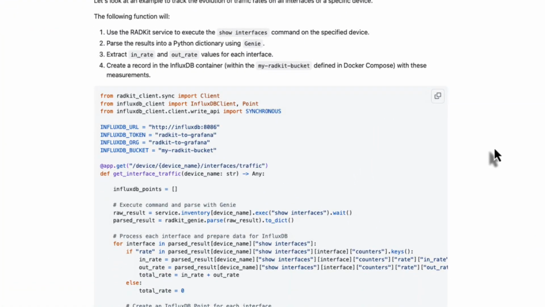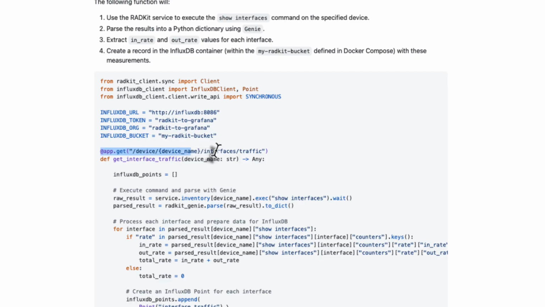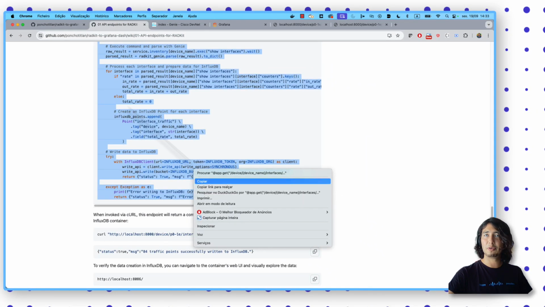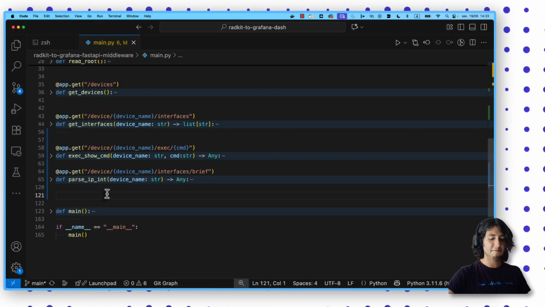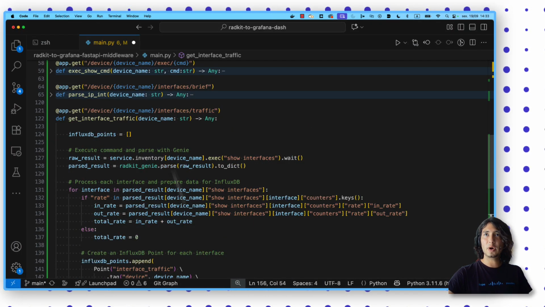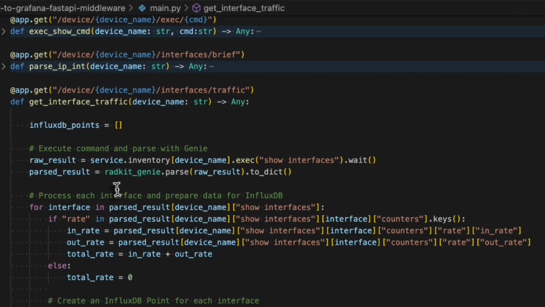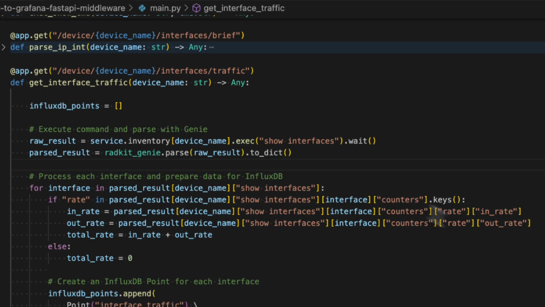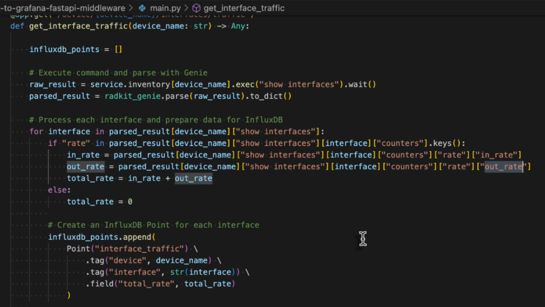So let us copy that new endpoint. I have it here in our wiki. This is going to be interfaces traffic. Let me copy it and put it here in our file. What we are going to do with this one is, yes, we use the show interfaces command. We use our parser for it. We get some information here, our counters, the in rate and out rate. We add up these values because that's going to be our total traffic within this interface, and then we are going to save it in our InfluxDB database.